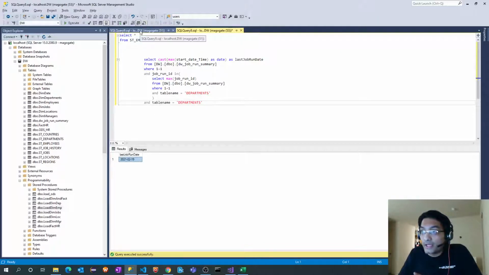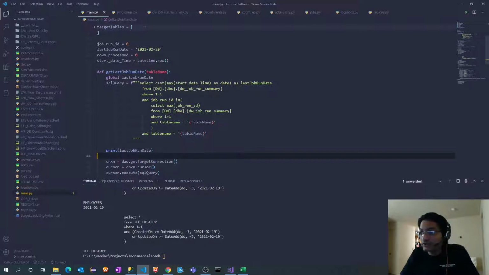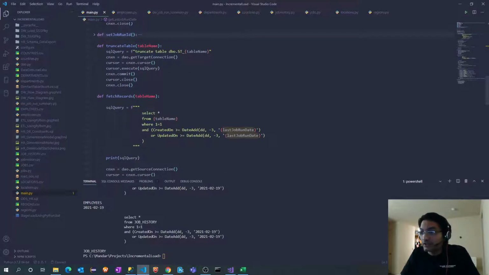Okay, and if I go back here, the query which we are using, the last job run date I am using in this query. So basically what I'm doing here is I'm deducting 3 more days. I'm going back 3 more days from that particular job run date. So basically I'm using 3 days old records from each and every source table.